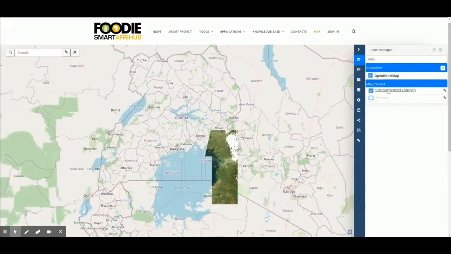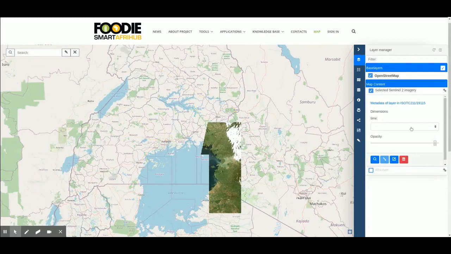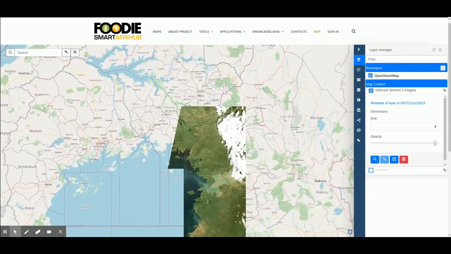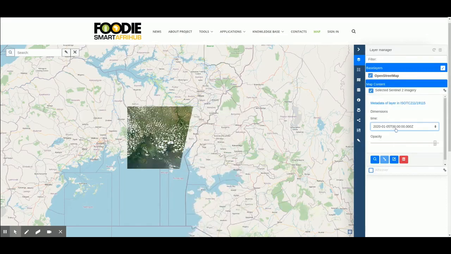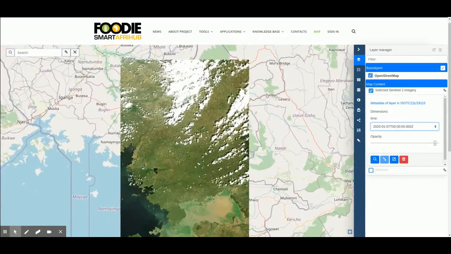So I added it, and now it displays in the layer manager. In layer manager, I can change time, because in this particular image, you can see that we have part of the image covered by clouds. So I will go to another moment in time. This seems to not be the best date. Yeah, this is a little bit better, so I will use this one.